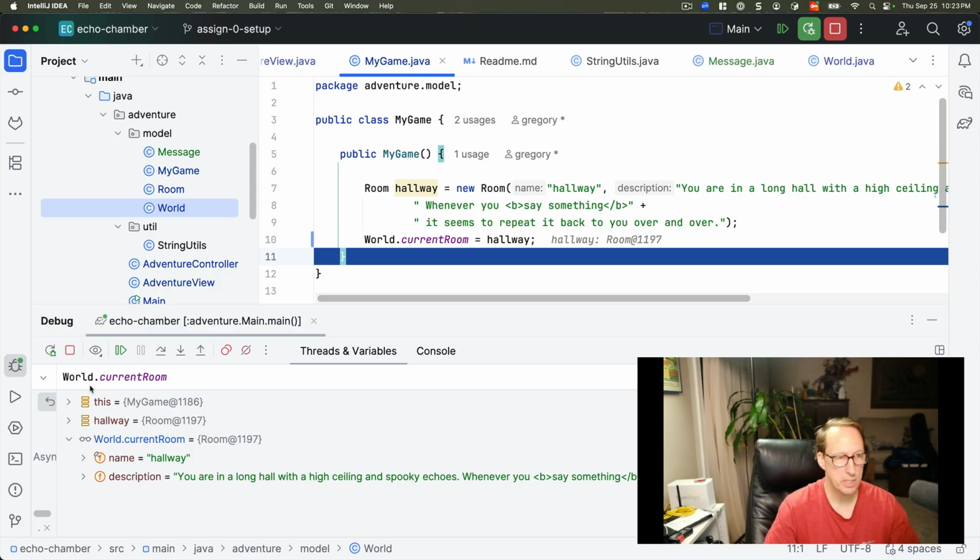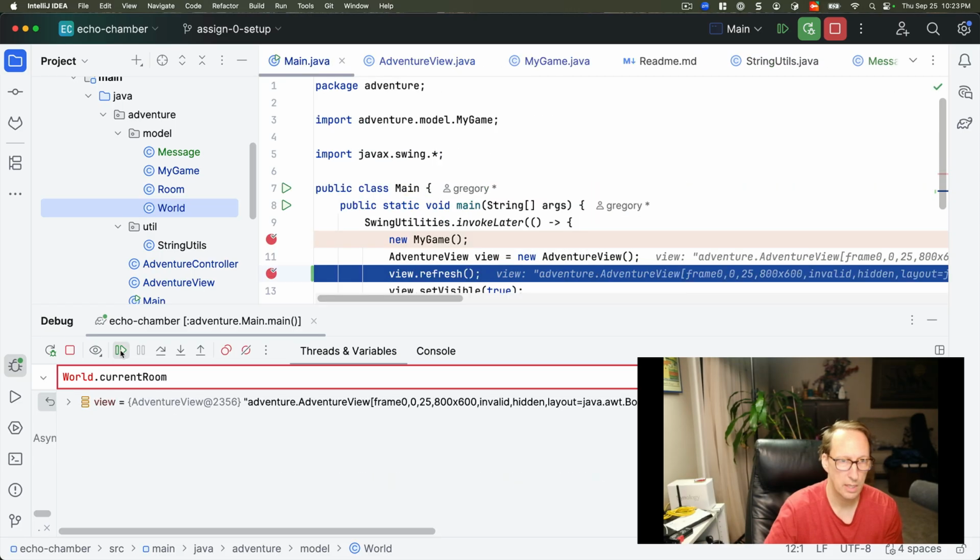So I'm just going to continue. I'm going to resume the program, and it should go to my other breakpoint, which I can't remember what line it was, but it was right when I'm calling refresh on the view. Okay, I think it's still, I'm still doing this in main. And there it is. Yes, I'm in main, and I'm calling view.refresh.